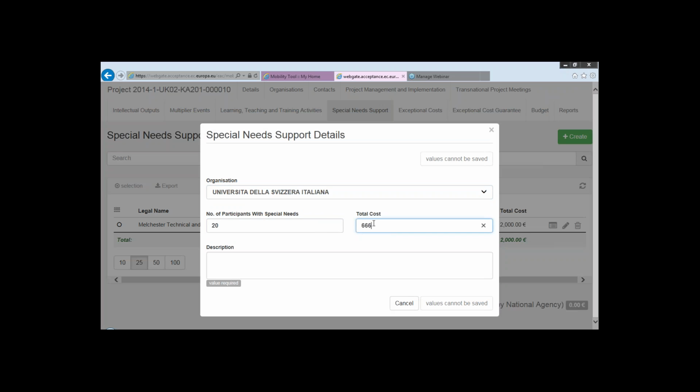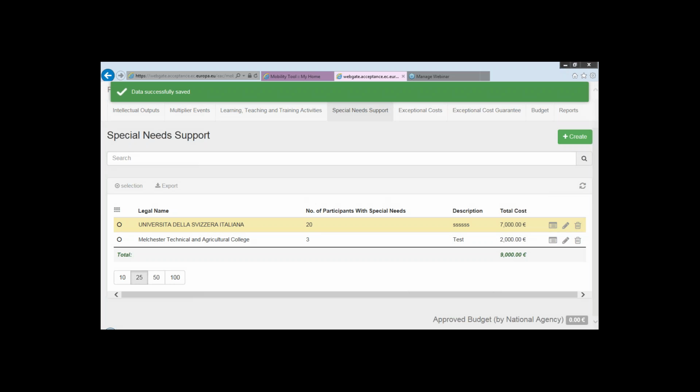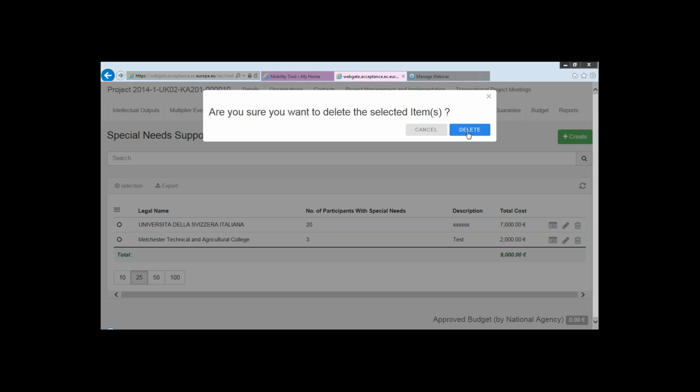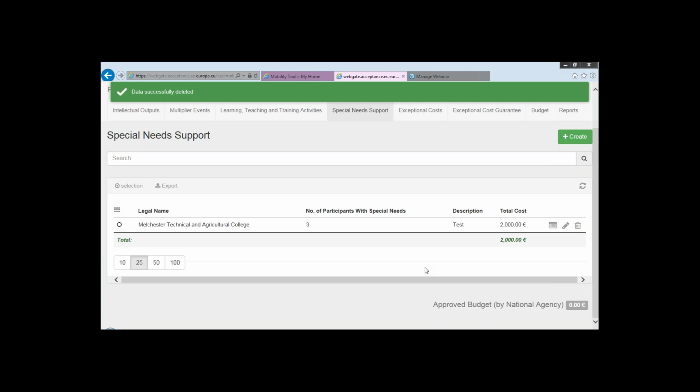And of course, we'd have to enter in a figure here as well, and a description. We'll be able to save that. Okay, but we'll just delete a particular item. There we are. Just so I can show you again really how you delete in Mobility Tool Plus.